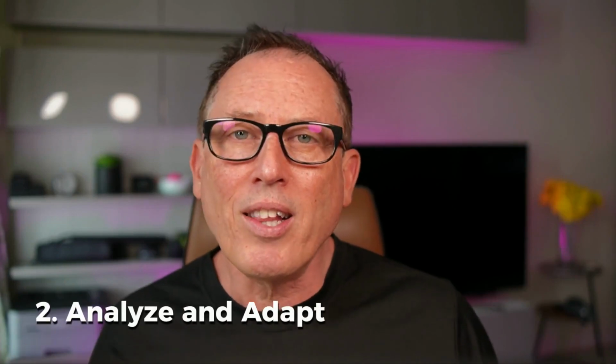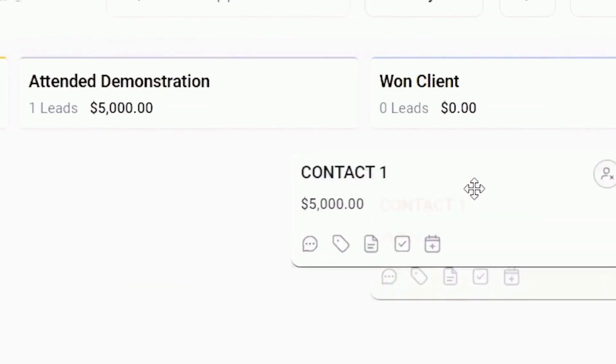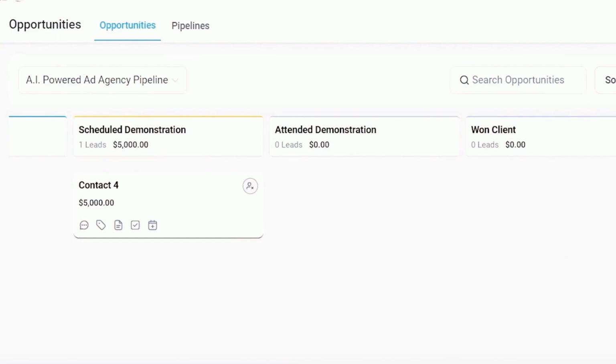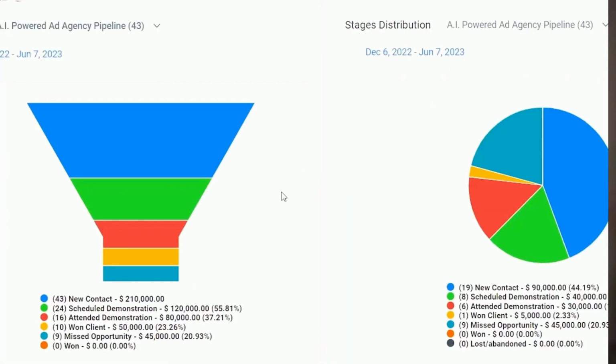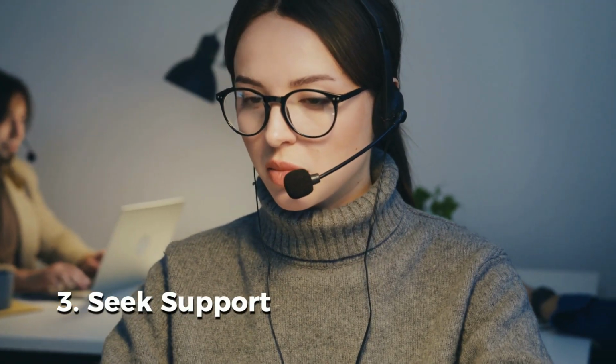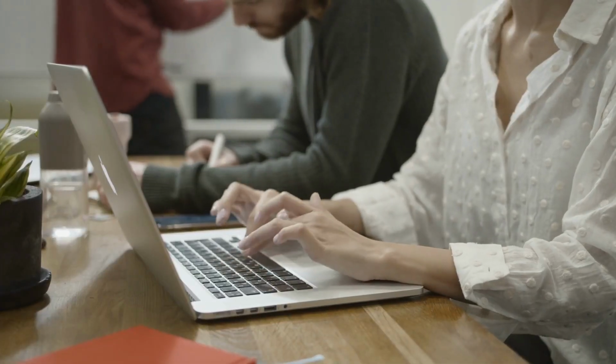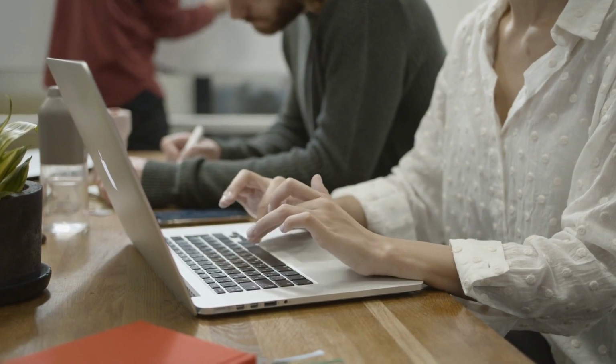Second, analyze and adapt. GoHighLevel offers robust analytics. Use this data to see what's working and what needs tweaking. Third, seek out support. GoHighLevel has an excellent community and customer service. Don't hesitate to ask questions or seek guidance.